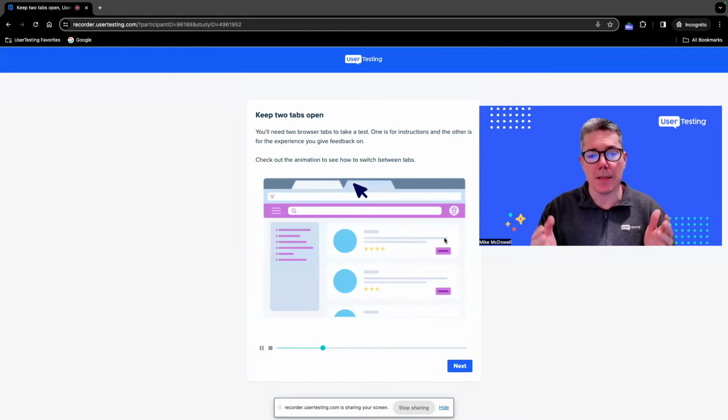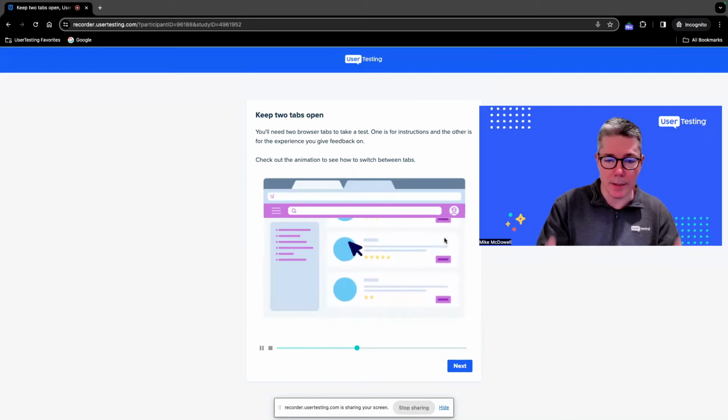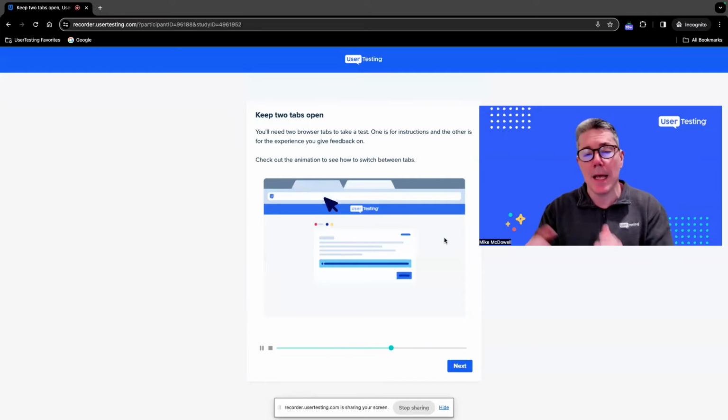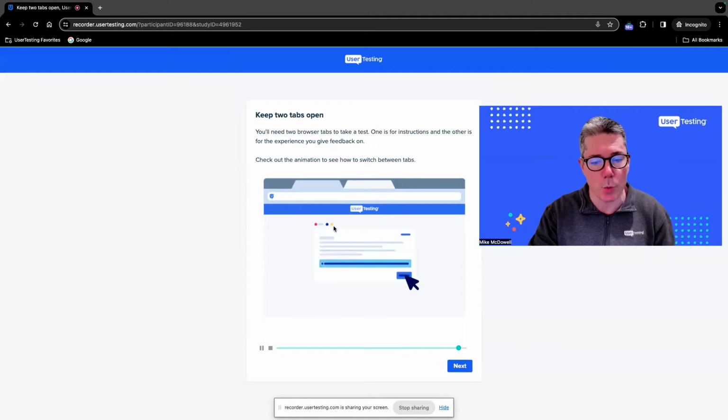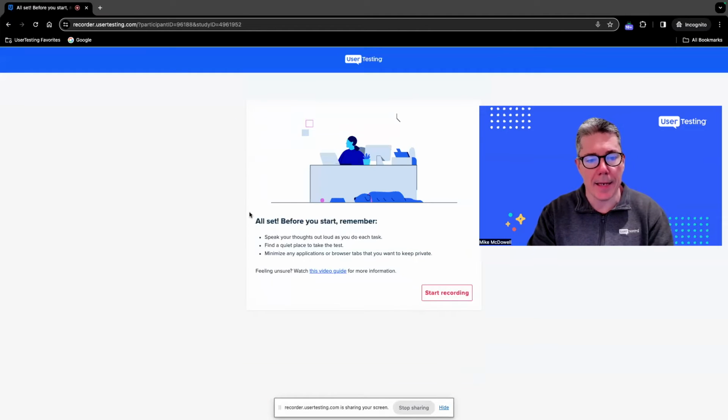This is telling me that this is going to be a 2-tab approach. The test will be controlled in this tab, and anything that I need to do is going to be in another tab. So it's actually showing me how this works here. You can see, I'm going to hit next once again. And it says all set. Before you start, reminder, give me some instructions and start recording.